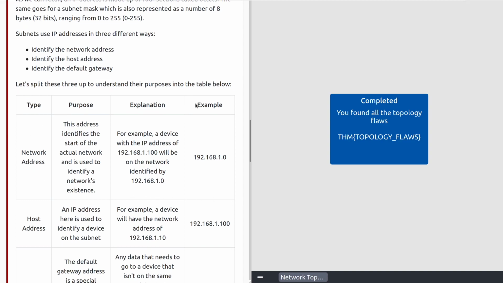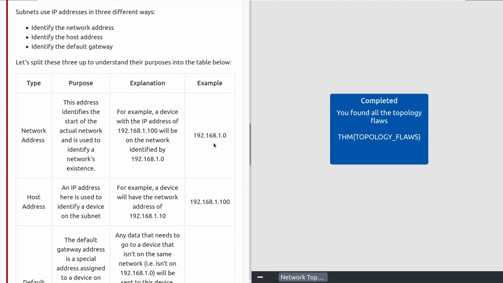So first off, we have the network address. This is a bit of a confusing topic, but know that this is a very simple idea in concept. This address identifies the start of the actual network and is used to identify a network's existence. So this is the network that sits at the start. You'll very rarely see this .0 address in use by a device because it belongs to the actual network. So for example, a device with the IP address of 192.168.1.100 will be on a network identified by 192.168.1.0 because that belongs to the network. This can be split up a little bit further, but just know that generally that 0 is going to be what identifies the network itself.